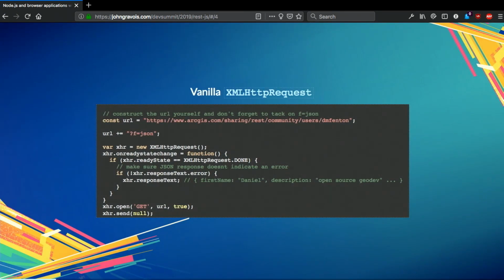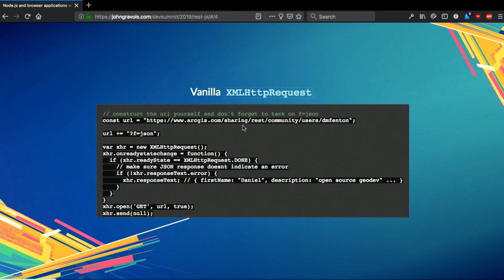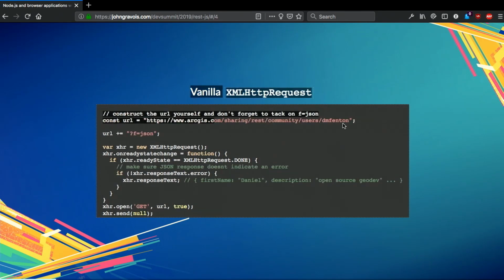So with some backstory, this is what the most basic request to the REST API would look like, just with an XMLHttpRequest. And it's good to start with this. There's a URL to the REST API, sharing REST community users. We're going to get DM Fenton. We add f=json because we want to get JSON back. We make an XMLHttpRequest. We listen to ready state change. When ready state change is done, we have response text, and then the response text is finally the text of the response. This isn't that great, but it's totally doable. But this is actually how you would make that request from a browser today without any kind of helper code.